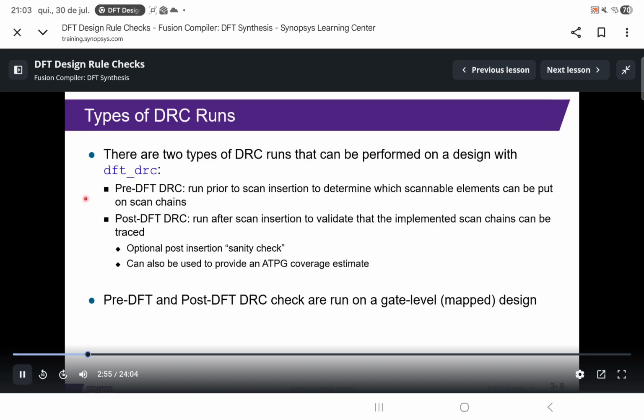There are two types of test design rule checking runs that can be performed using the DFT-DRC command. Prior to scan insertion, the pre-DFT-DRC is run to determine which scannable elements can be put onto scan chains. After scan insertion, you can use the post-DFT-DRC to validate that the implemented scan chains can be traced. This is somewhat of an optional post-insertion sanity check. It also can provide you with an ATPG coverage estimate. Note that pre-DFT and post-DFT-DRC check in Fusion Compiler must be run on a gate level or mapped design.